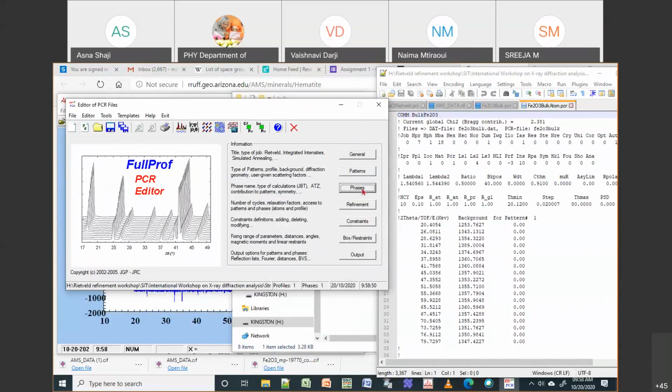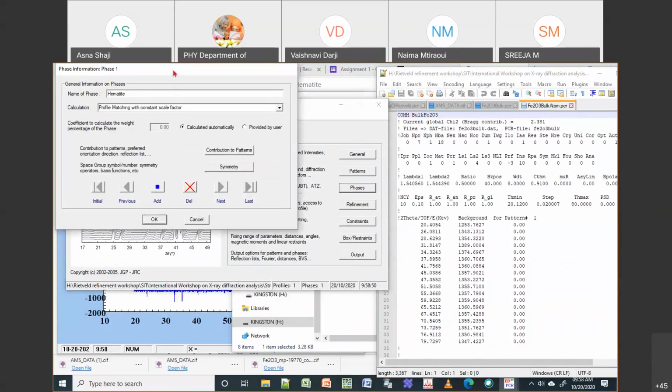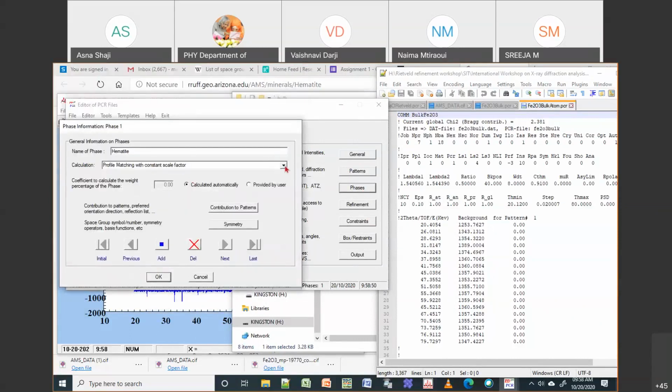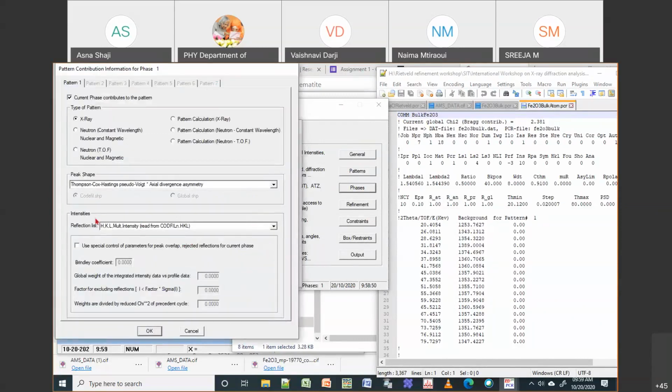So now till now what we did is we did a profile matching. So now we want to do a structural refinement or Rietveld refinement. So for this, I need to change this to structural model. Okay. So then you go to contribution, and so this is your X-ray, and then Thompson-Cox-Hastings peak shape. You should also change this to automatically generate from space group. Okay. So if you don't do this, then it will give some error message. So you should take care of this one now.